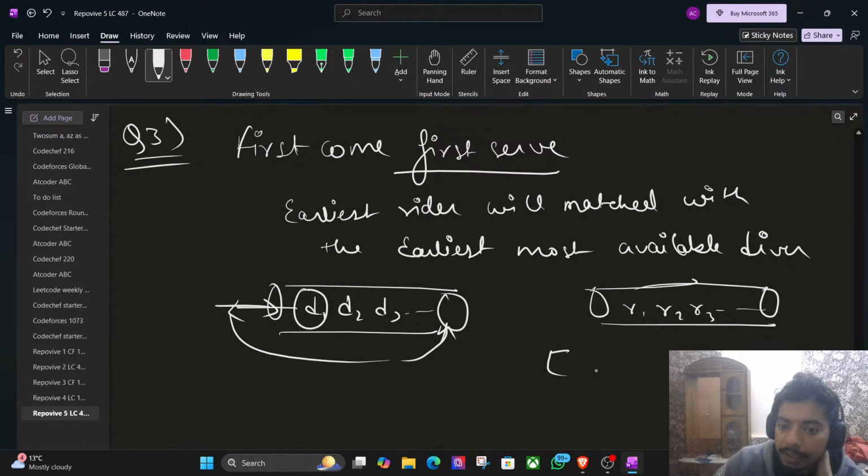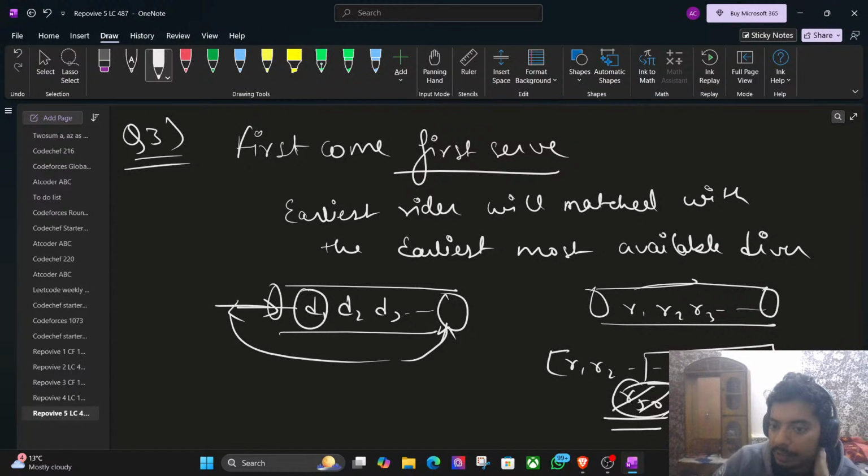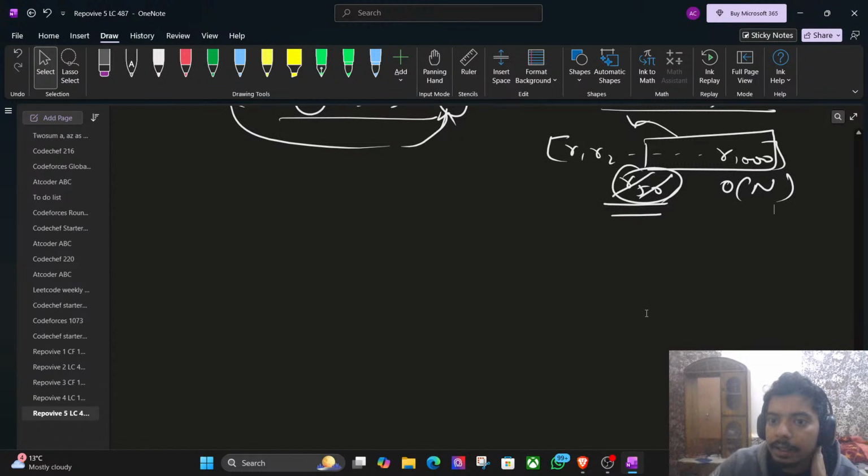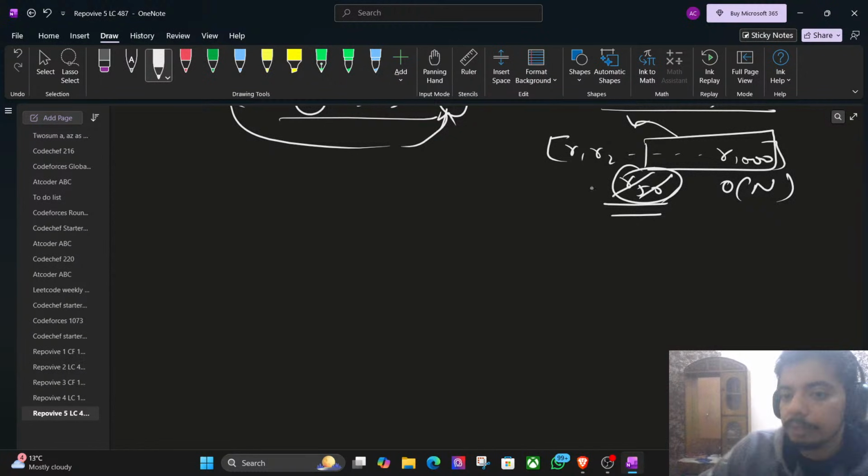Say the queue contains R1, R2, and up to R2 power 1000. Now, if R50 wants to cancel a ride, then I have to remove R50 from this scenario, and the whole system of R51 to R1000 will come one place ahead, and this will cost big O of n. Sorry, it might not be visible. So this will cost big O of n, right? Now, if this costs big O of n, what can I do?